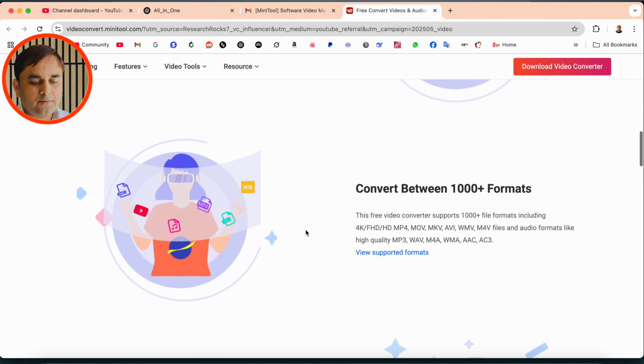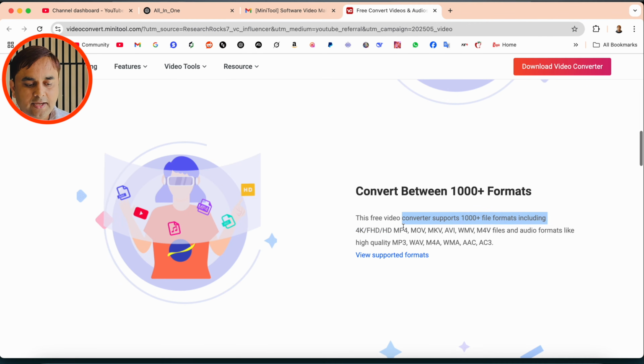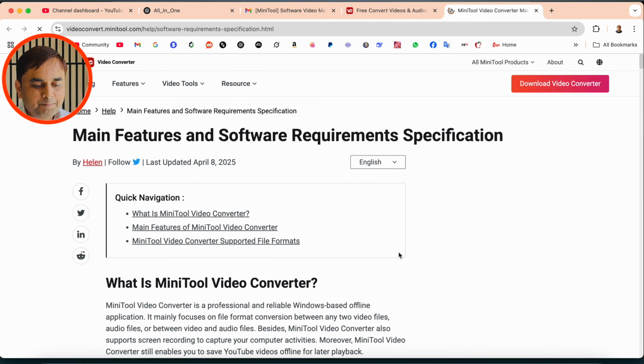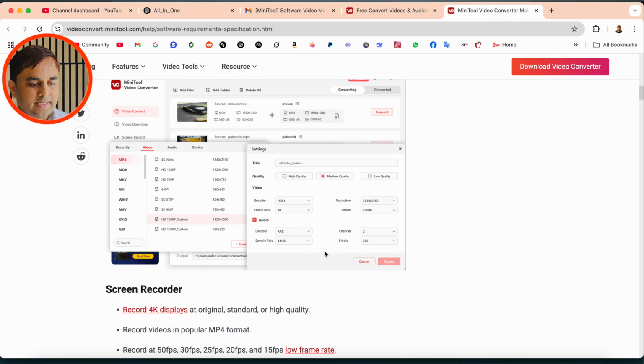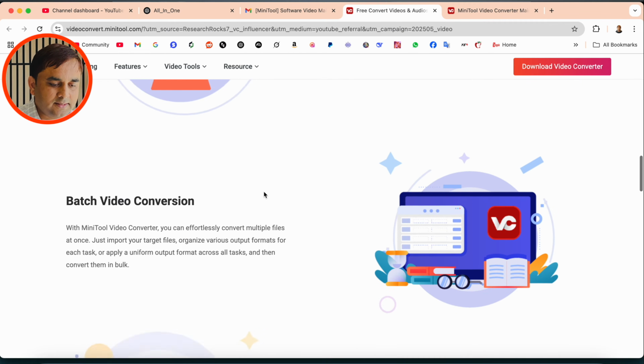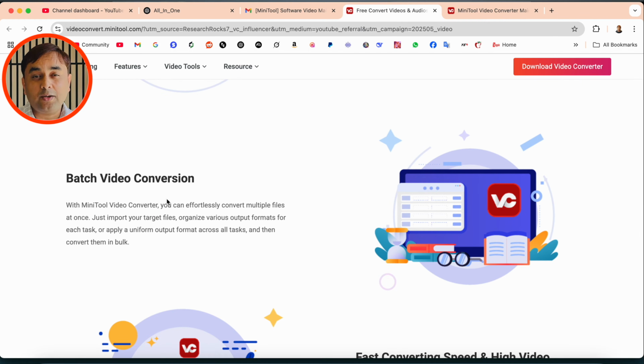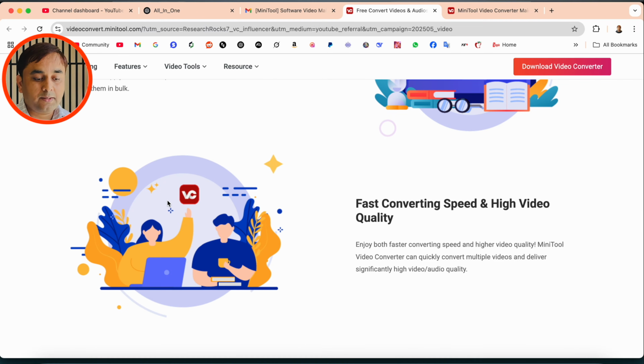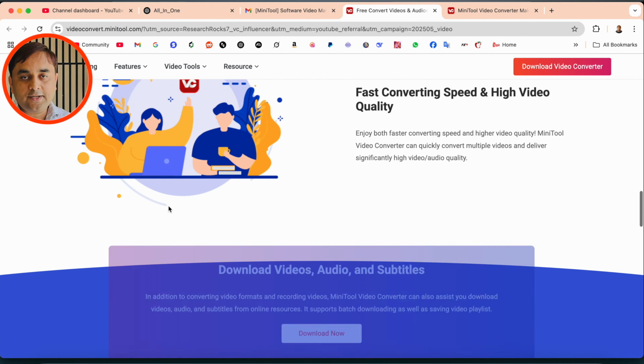They are helping us convert between 1000 plus formats. Especially I am targeting 4K, FHD, HD, MP4, MOV, MKV, AVI and much more formats are available here. Apart from that, here is all the format related information, how to do other formats. So you should try this platform as well. Batch files also you can provide, multiple videos at a time to convert as MP3 or a different format. So batch files are supported. Fast converting speed and high quality videos.